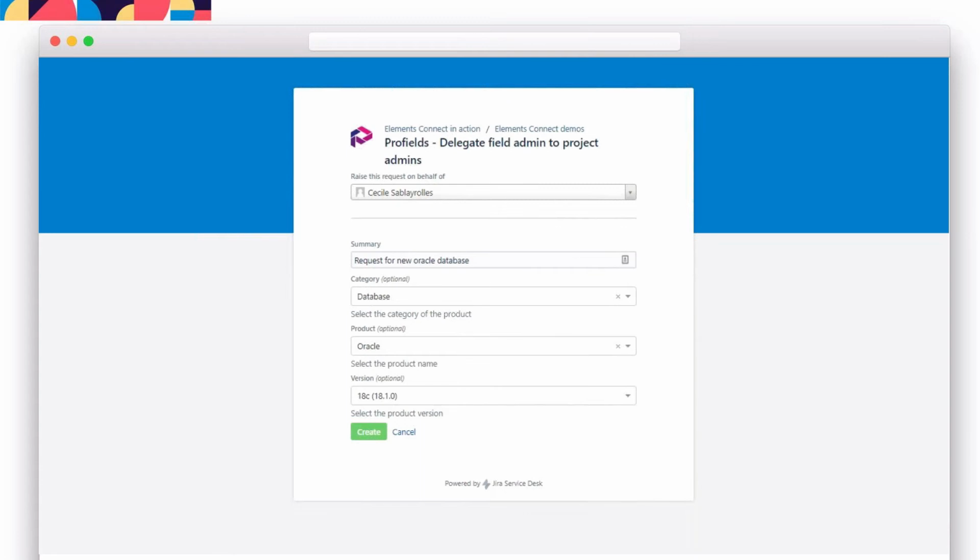And also for the IT agent, it's really useful because it gets directly all the information needed to provide and to answer the developer's need.